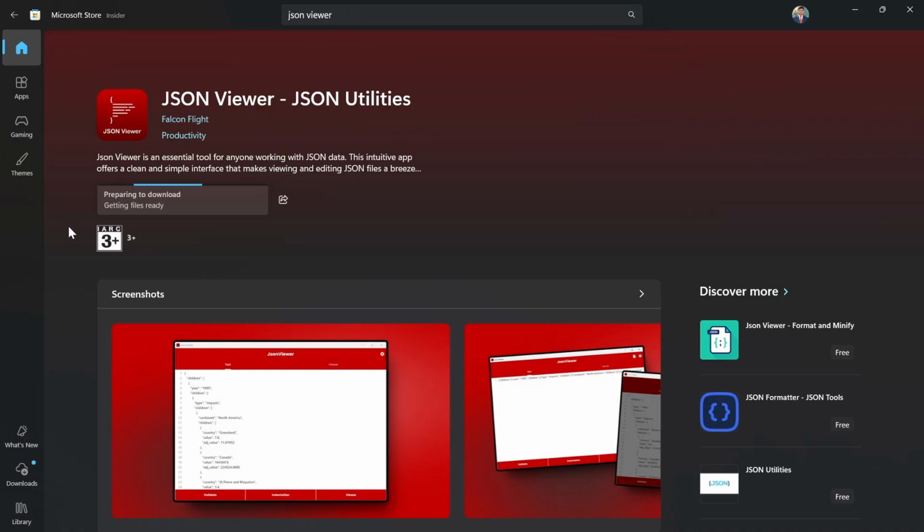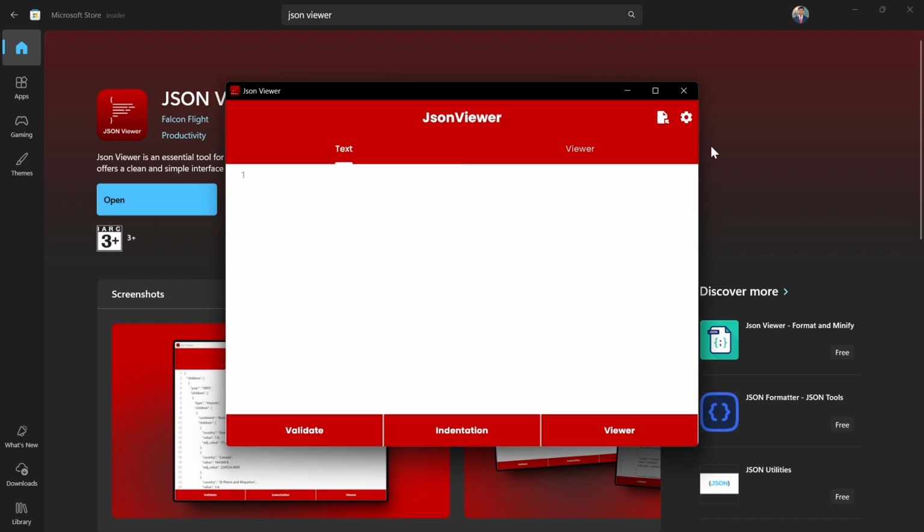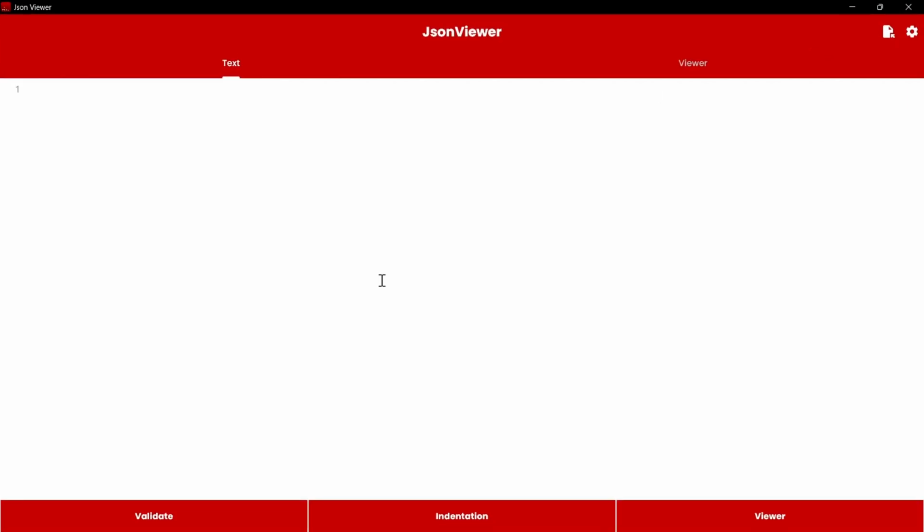So this is preparing to download. This will take a few seconds according to your internet speed to download. So just wait to finish the downloading. Here you can see it is downloaded. Now by clicking on open, you can launch the software. Here you can see it is launched.